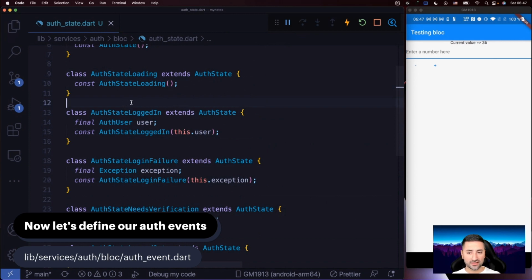So we need to think about events and their consumers, and also the states and their consumers. So you have to pack enough information both into your states and into your events so that the consumer of your block can actually both receive enough information and be able to pack enough information to send to your block.